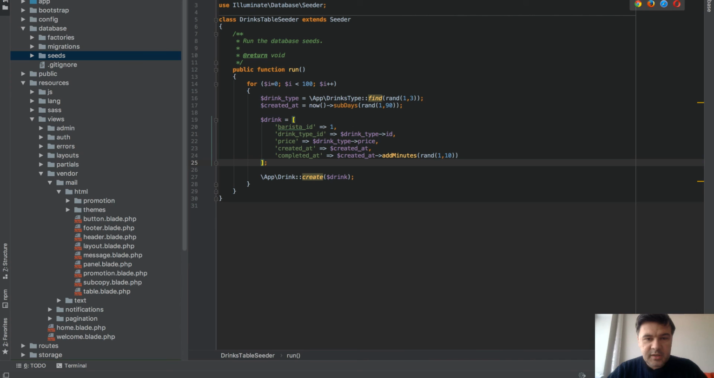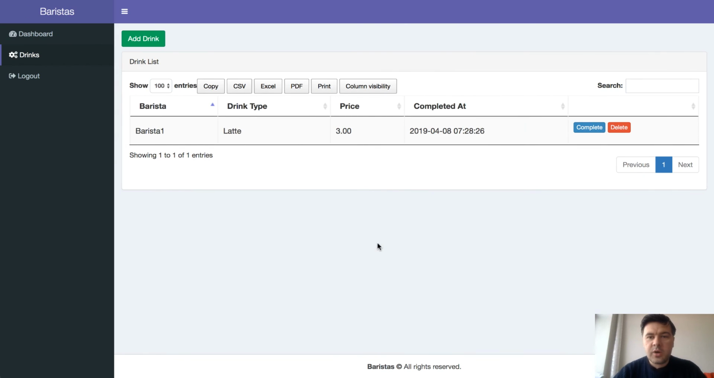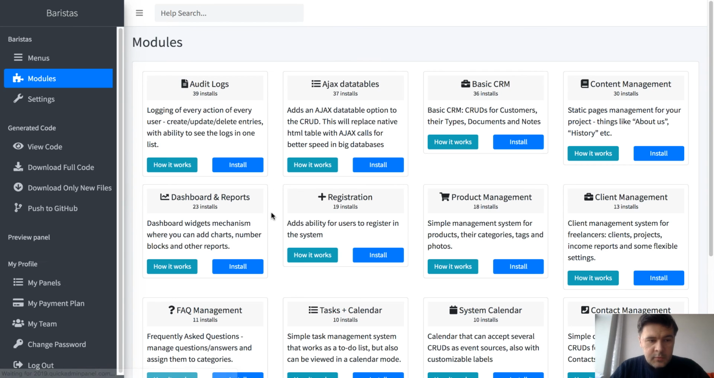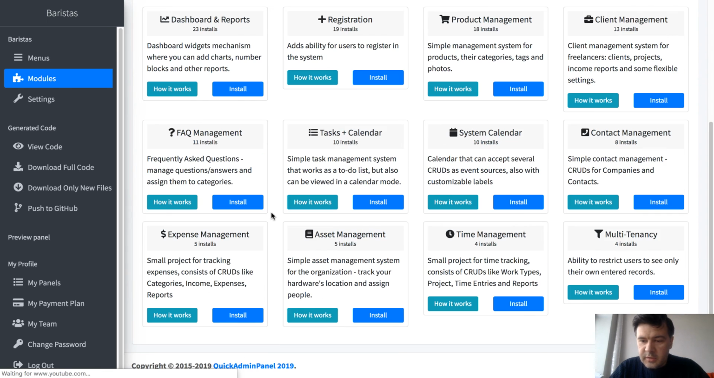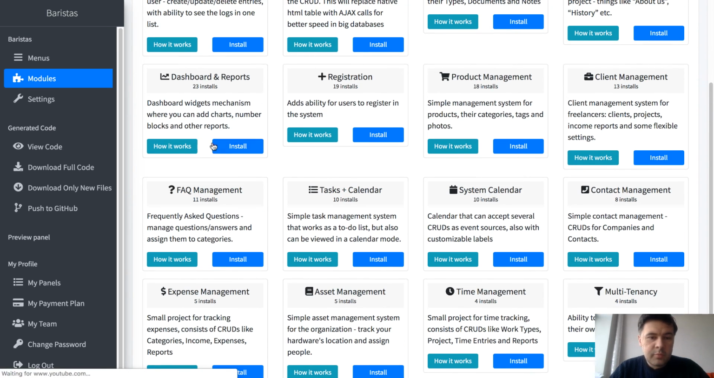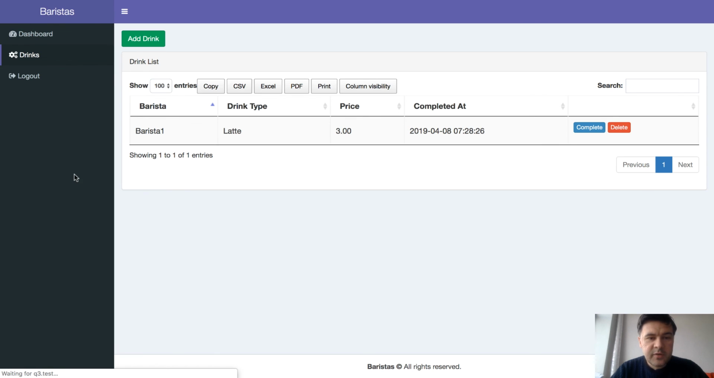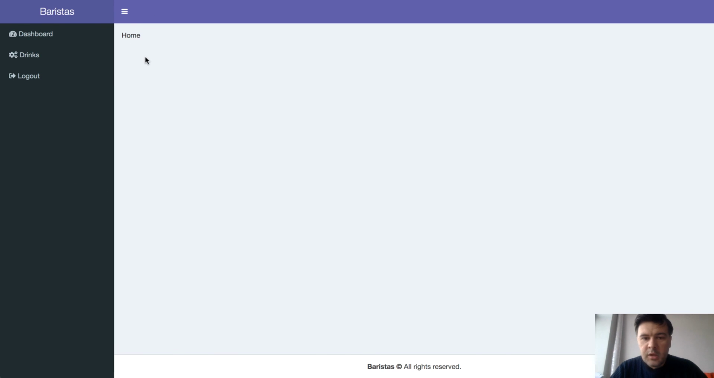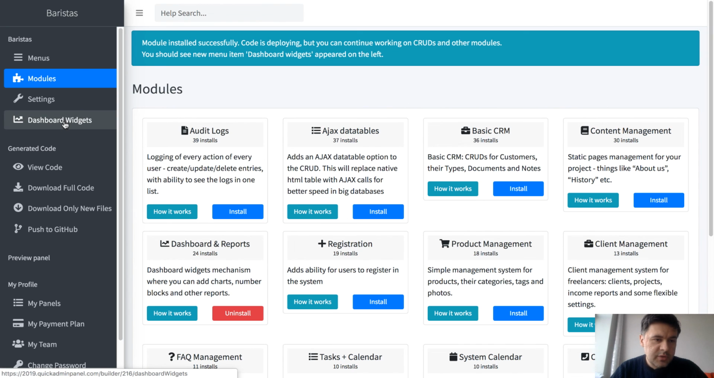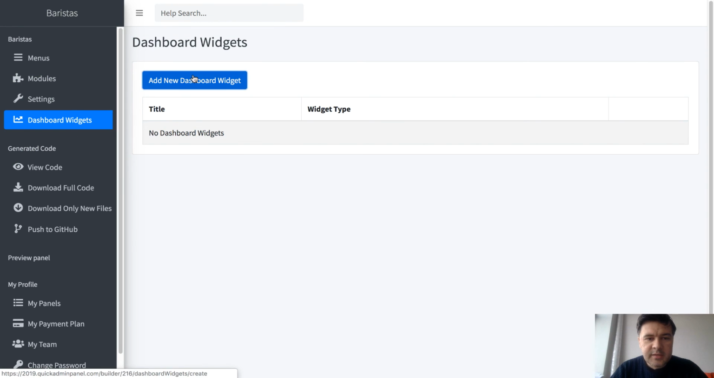Basically, it fills data with something. Now let's add a dashboard so the admin would see how many drinks and how much money people earn per day. And for that, we will get back to our generator and we will use a module called Dashboard and Reports. So in the module section, let's find Dashboard and Reports, this one. So it will allow us to create a dashboard on this menu item here, which is empty for now, just home. Let's try to add a widget here. So dashboard widgets, we have a new menu item, and let's add a widget.